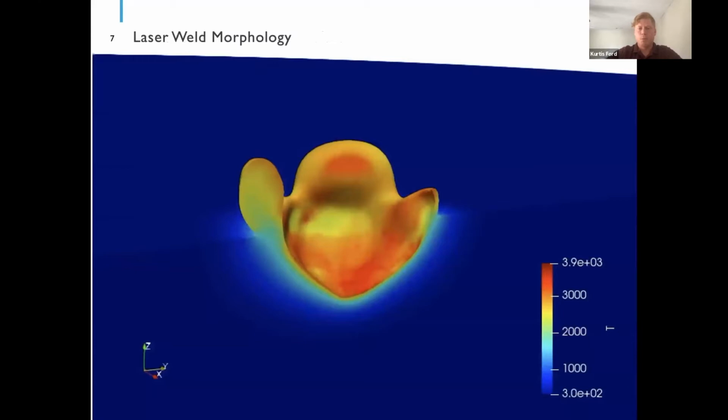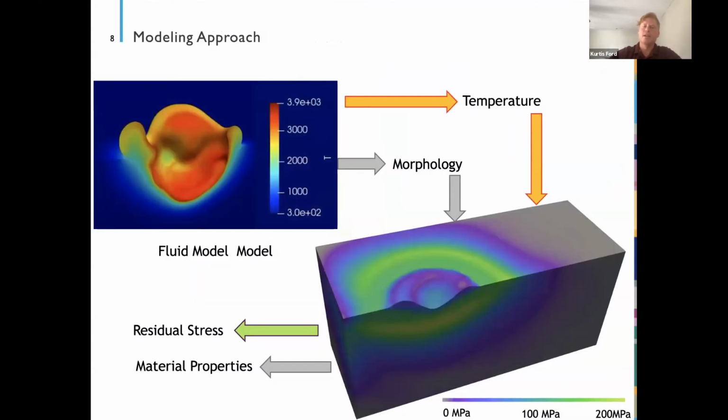The way the model works, and I'm going to skip this slide, is we run a fluid mechanics model, and from that we get a temperature history and a morphology.